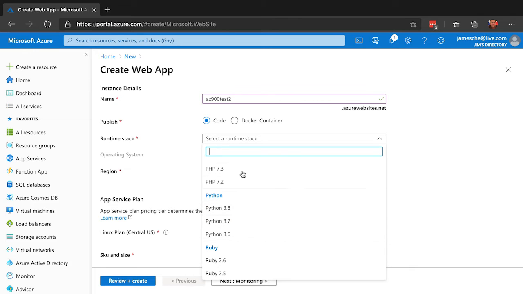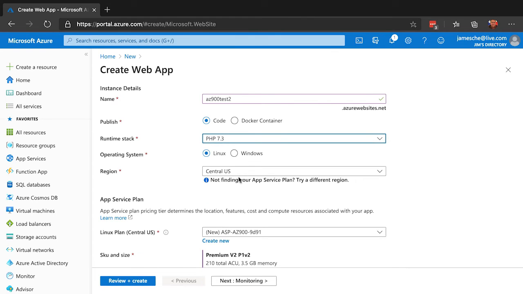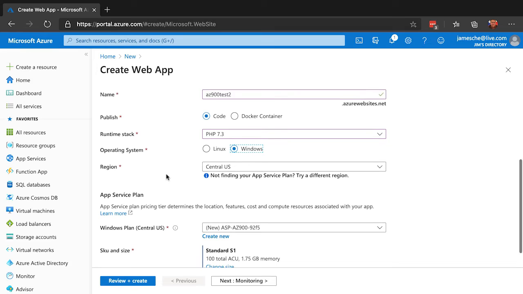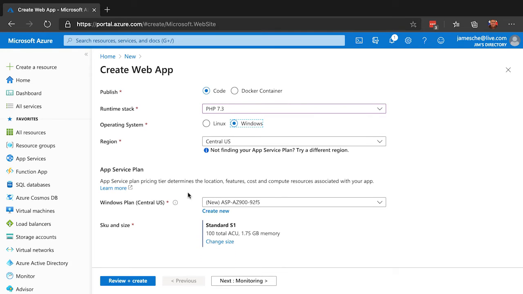Not all of these runtime stacks have been here since the beginning of App Service. Actually, Microsoft adds additional runtime stacks all the time and also additional versions. So you'll notice there are different versions for each one of these. So I can, for example, just select PHP 7.3. I can choose to host this web app on Linux or on Windows, either one. I'm going to just say Windows for this one. And the region is Central US, that's fine. And underneath here, you'll see this is my app service plan.